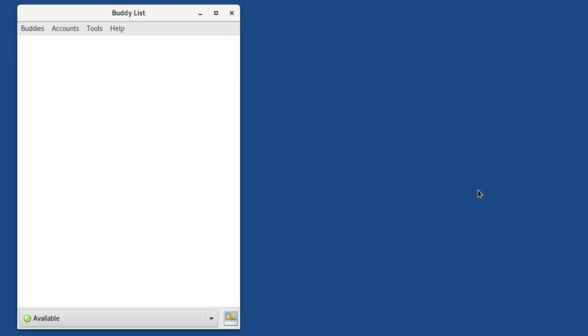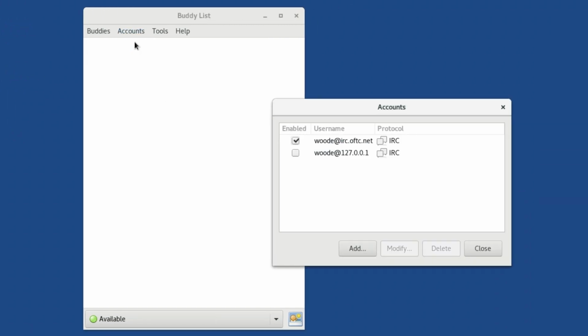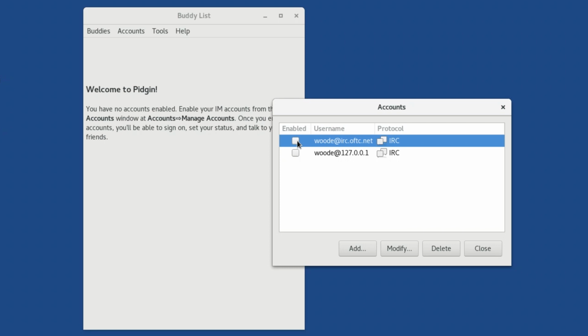First things first, let's set up an account. Click the Accounts menu and then choose Manage Accounts. Now you'll see a list of accounts. As we mentioned, there are already two automatically generated IRC accounts in this window. One of them is enabled. We're going to untick the box to disable it.